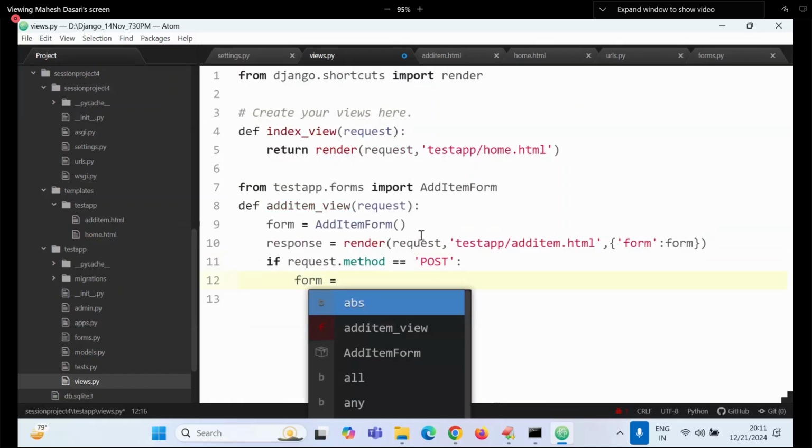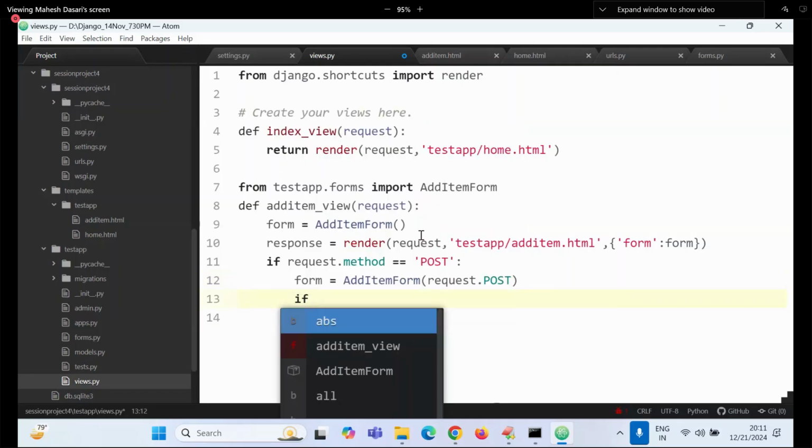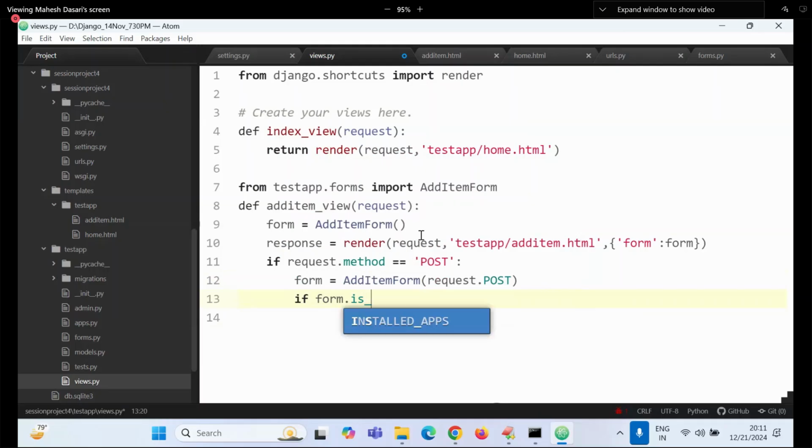Normal form can be overridden with user provided form. How to get that? Request dot POST. All values are there. Minimum validations: if form dot is underscore valid. How to read the data from the text box? Is it a get request? No.